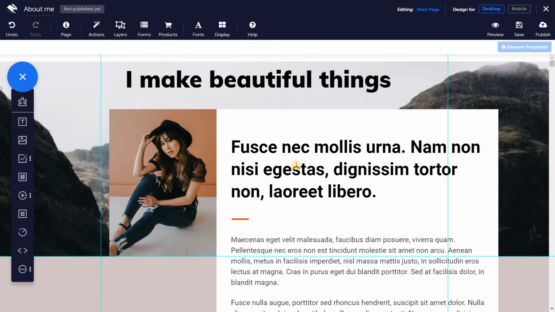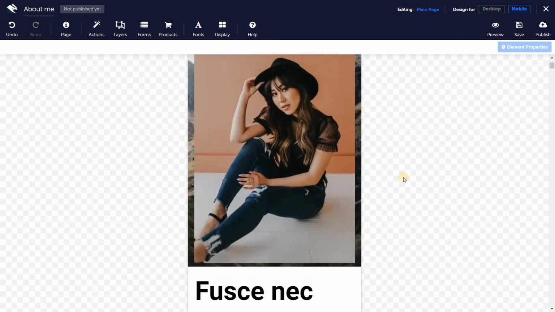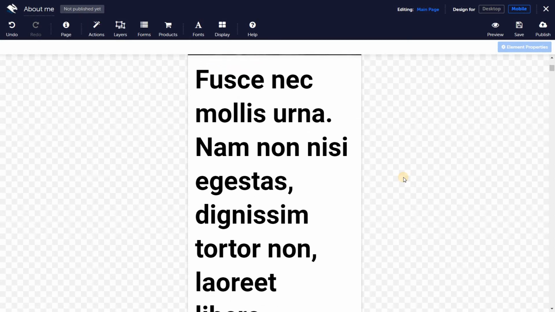So now let's take a look at the mobile version of our page so far by clicking the mobile icon in the top toolbar. Since we used containers when we built the page, all of our elements remain in their containers on the mobile view and are set out one above the other with no need for adjustment.